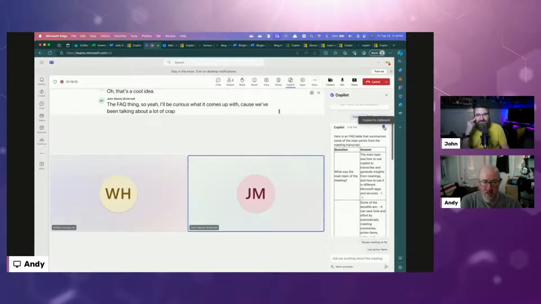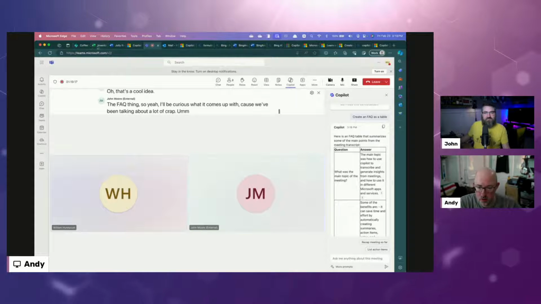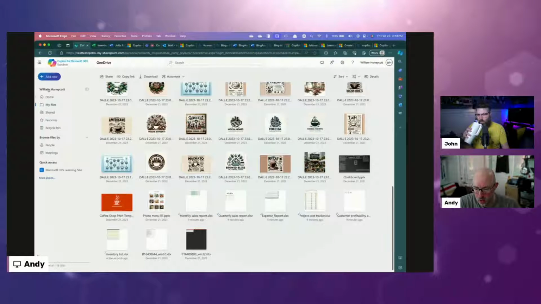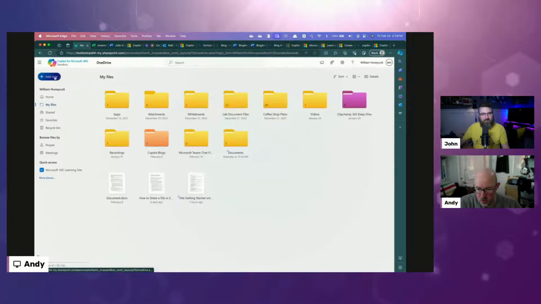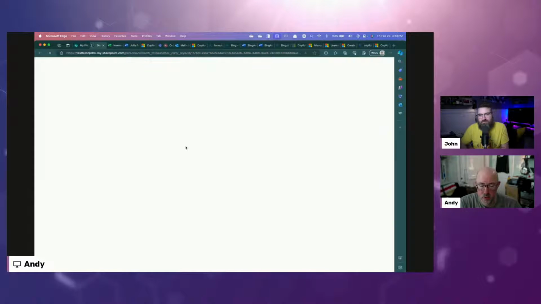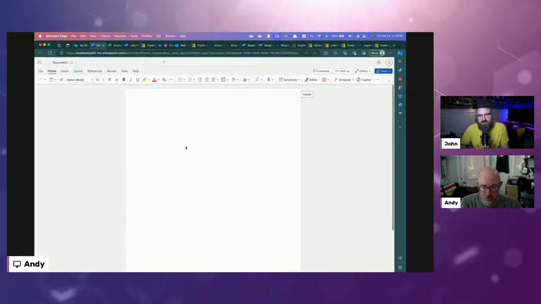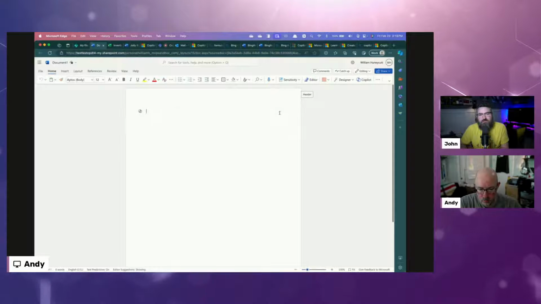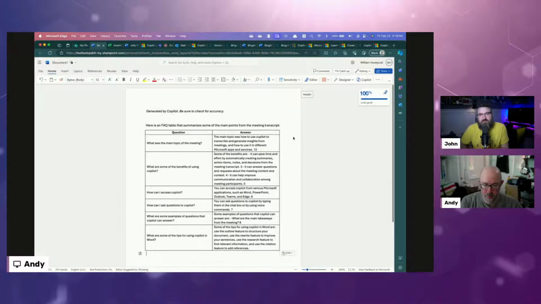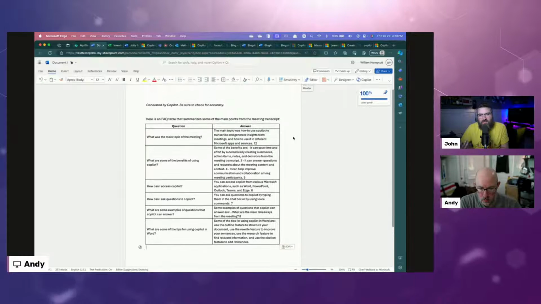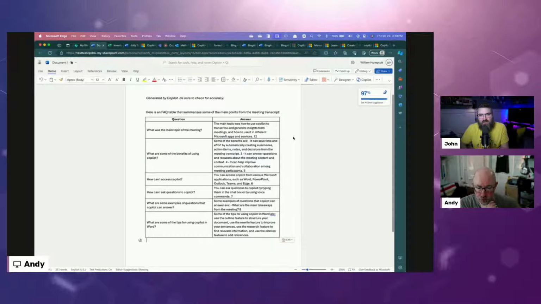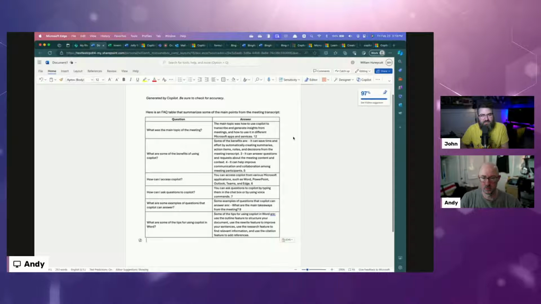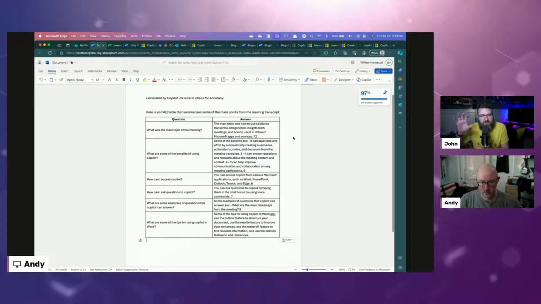All right, so I'm gonna copy that to the clipboard. I'm gonna head over to OneDrive, and I'm just gonna drop that into a Word document so we can see it a little bit better. Easier to scroll that way. There we go. So see, I like this table format, because it's side by side, and I feel like it's easier to consume. It looks good in a Teams chat too, like if I pop it into the meeting chat.